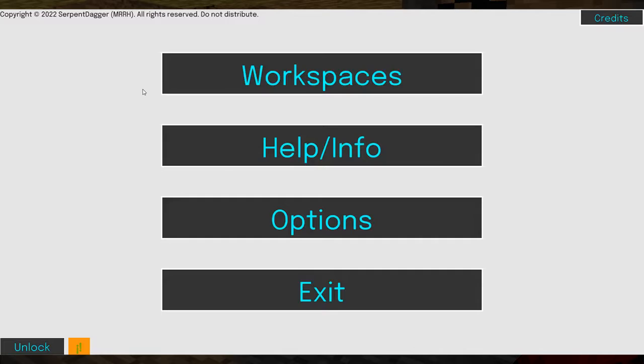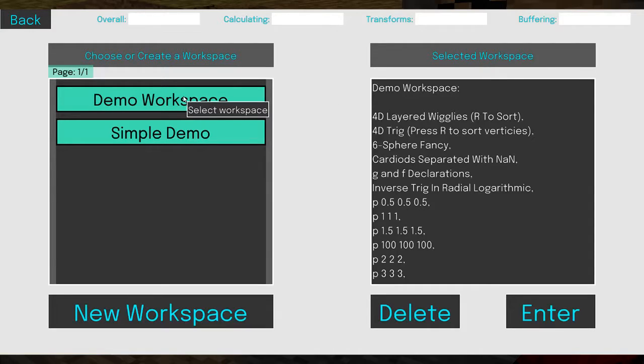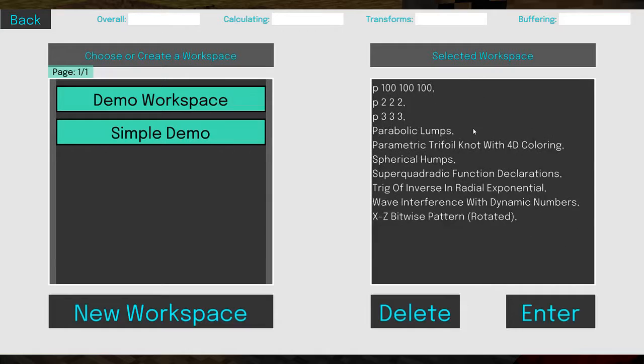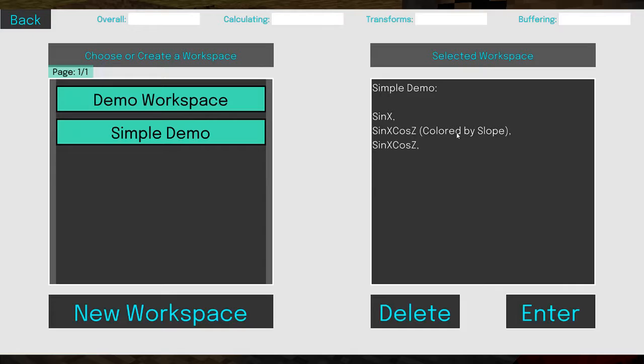So this is the main menu. And if you want to start graphing stuff, you should click on Workspaces. A workspace is just a large space in which you can do work. It's a working area where you can organize a bunch of graphs together. I've got a couple demonstration workspaces here, and if you click on one, it'll show up in this text box over here, and you can view the graphs inside it. The simple one is a good one to start with.